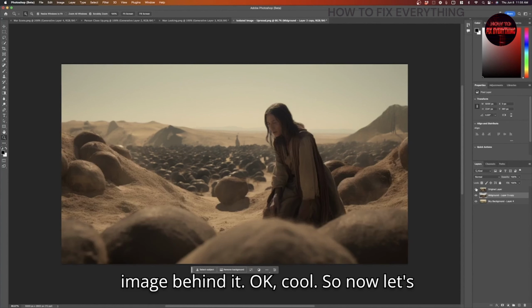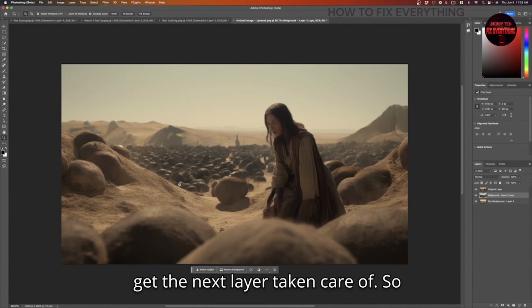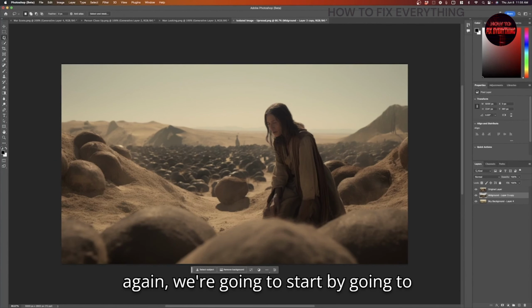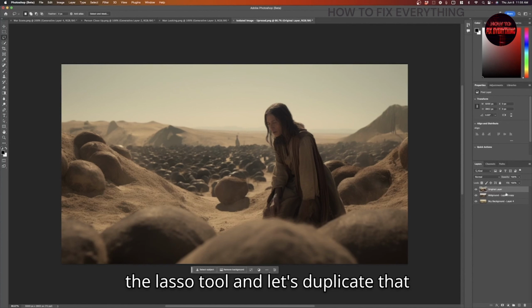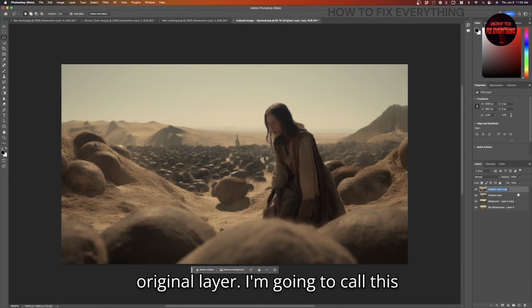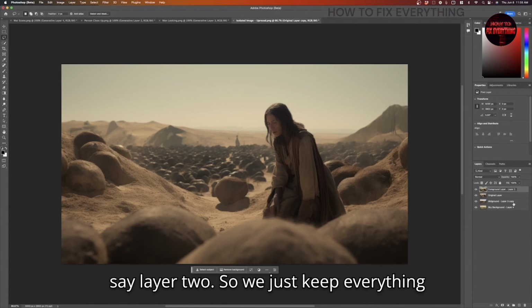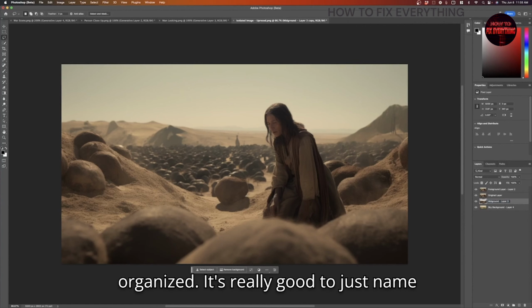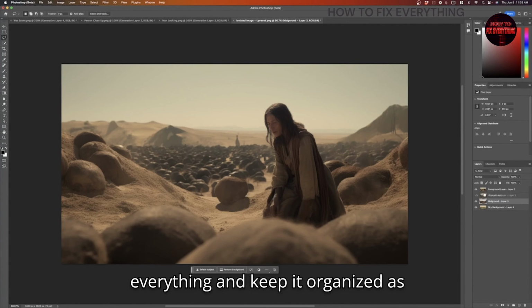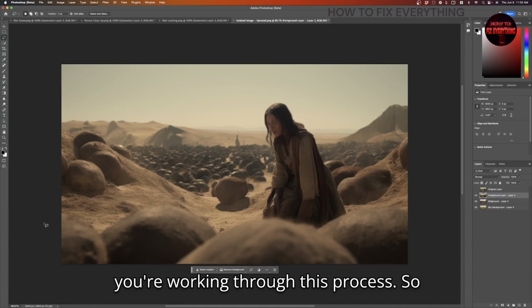Okay, cool. So now let's get the next layer taken care of. So again, we're going to start by going to the lasso tool, and let's duplicate that original layer. I'm going to call this the foreground layer. And we'll say layer 2. So we just keep everything organized. It's really good to just name everything and keep it organized as you're working through this process.